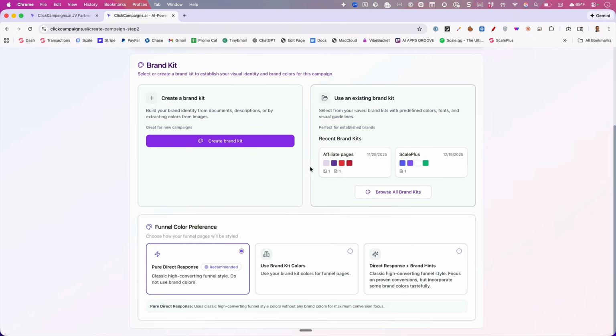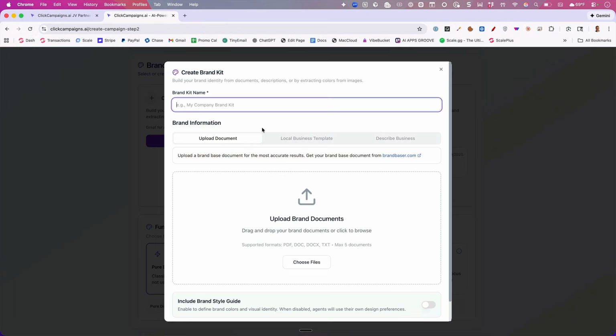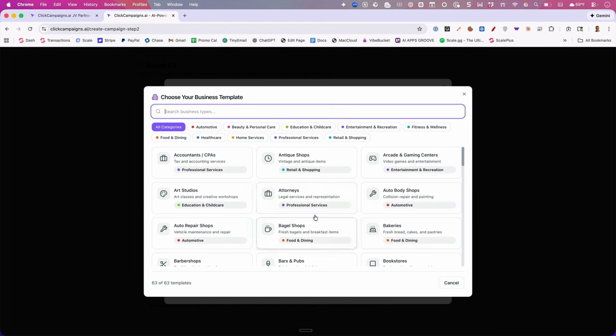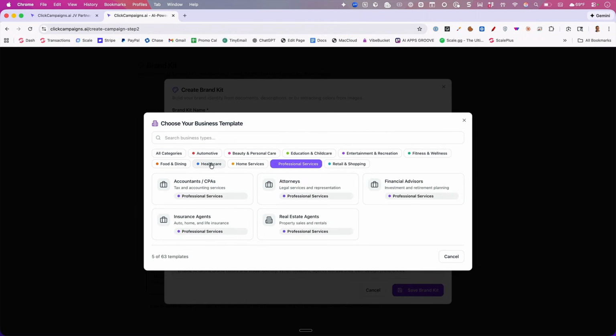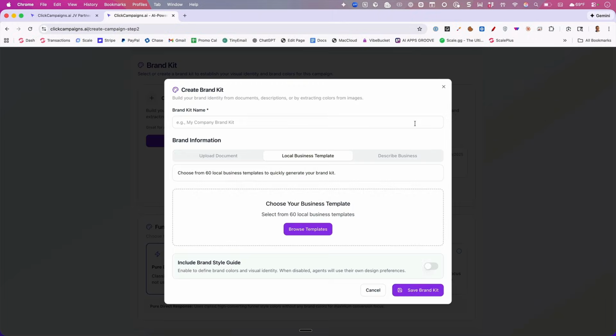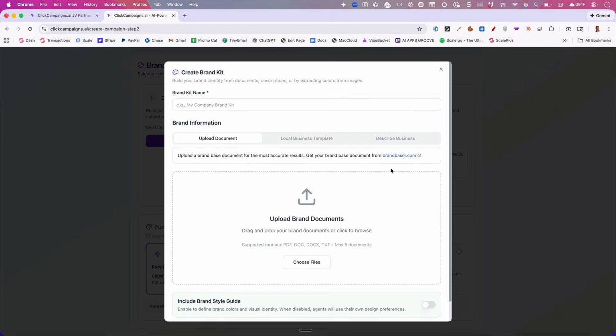Next, we have to choose our brand kit. You do this once, you basically create a brand kit. If you haven't done that, here's how it works. If you're working for clients, we have over 60 pre-made brand kits for every single thing that you can imagine. There's over 60 local businesses that are here. If you don't see it here, you can just make your own. And Brand Baser will allow you to create a knowledge-based document.